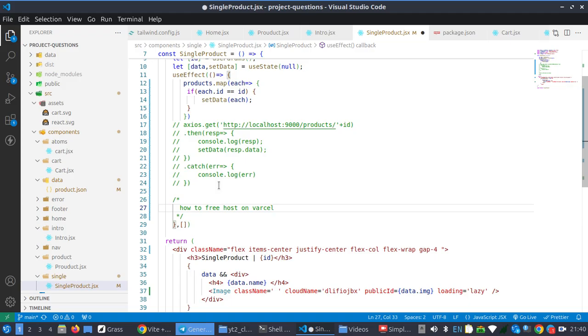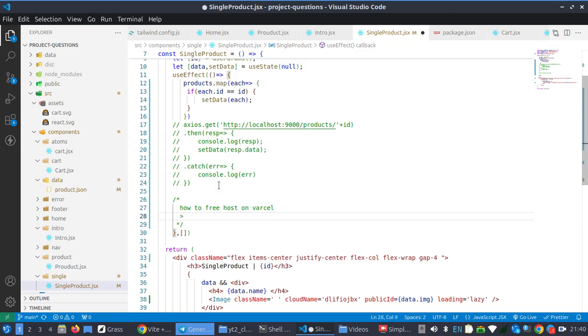So the first step is you make sure your React is error free. Now it's not compulsory that you must finish the entire project before you can free host. But at that point where you want to free host, you make sure that your project is error free. So I don't spell my error correctly.